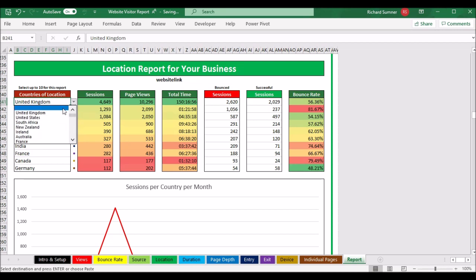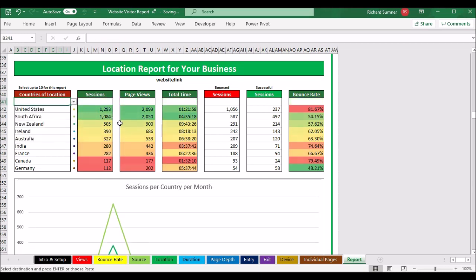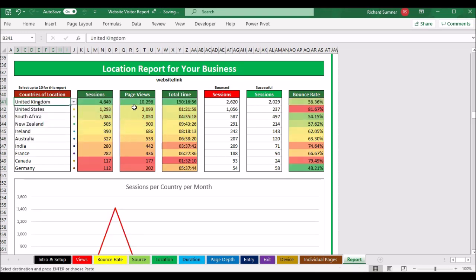So the only countries that will appear on here are ones that you've had throughout this 12-month period, and it counts up all the sessions over all of them and it puts them in order in this drop down list. So the ones where you're getting the most views will be at the top, right down to the ones where you're getting the least views will be right at the bottom. So you can select up to 10 countries to view, and see if you remove it, it takes it off completely. If you add in the 10 countries, it gives you the number of sessions, page views, total time, bounce sessions, successful sessions, and then bounce rate.